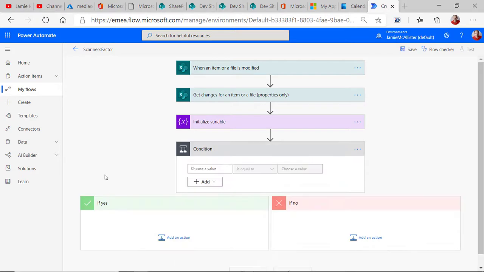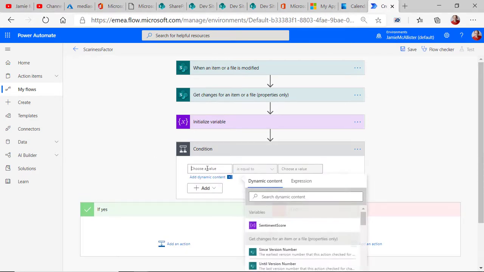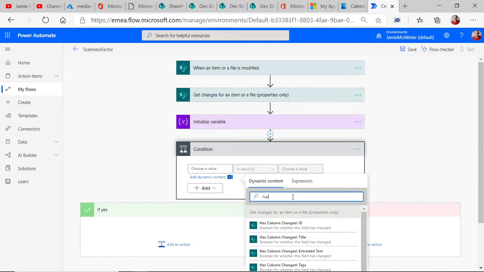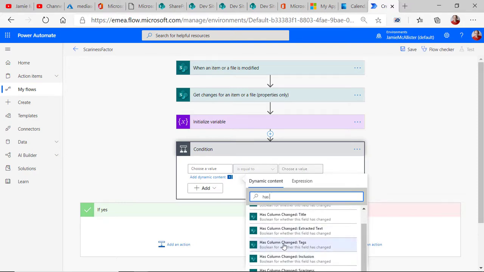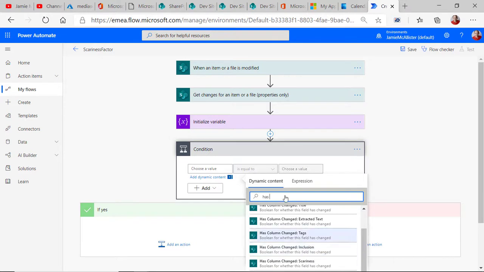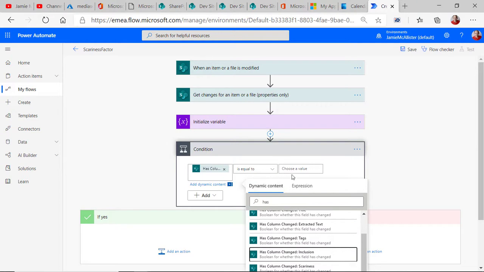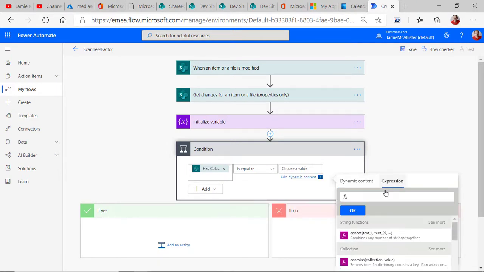Now let's add a condition. So this is an if statement effectively. So we're going to find whether a column has changed since the last time. And we want to know, has column changed inclusion? So once again, this is working from this thing, get changes for an item or file since last time the flow was run, and these are all built into that. So I want to make sure that inclusion has changed.